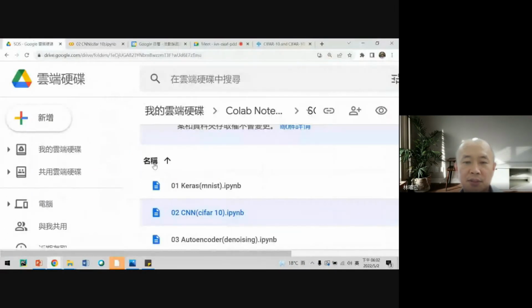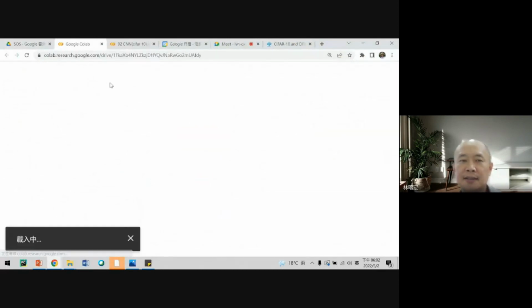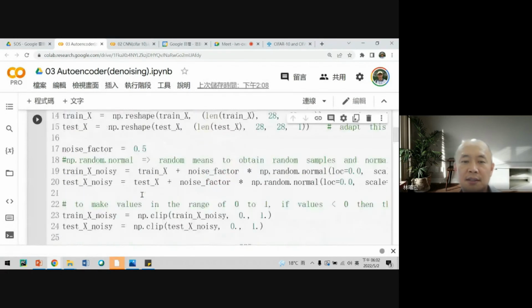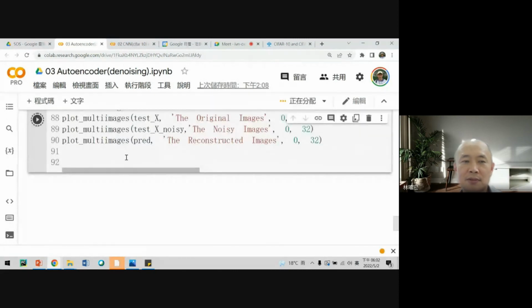I will demonstrate; give me 1 minute. There is a third autoencoder example, but I will not go through it. Okay, I need to train the model. Any questions?